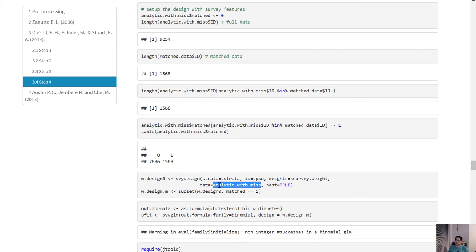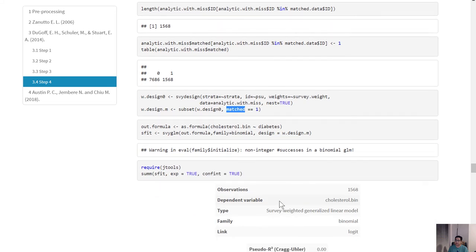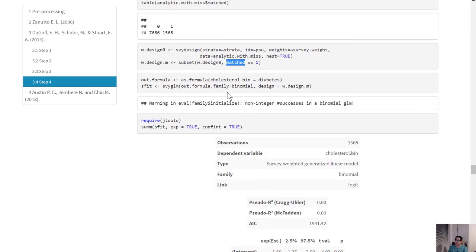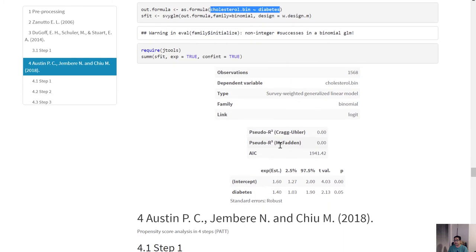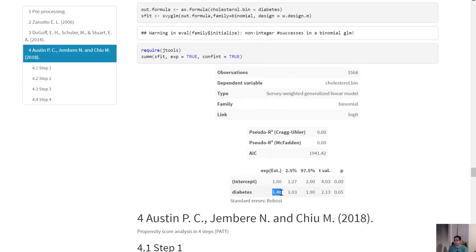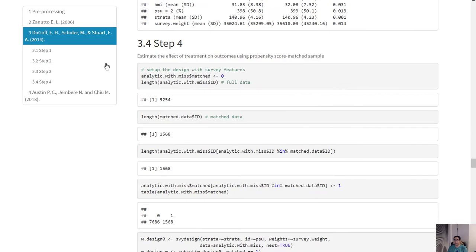So we use the whole population dataset, the entire sample dataset, in creating the design, and then we select only the people who were matched within that design after the design was created, and then we perform a crude regression, and after that crude regression our diabetes odds ratio is 1.4. So that was the suggestion that we got from DuGoff.